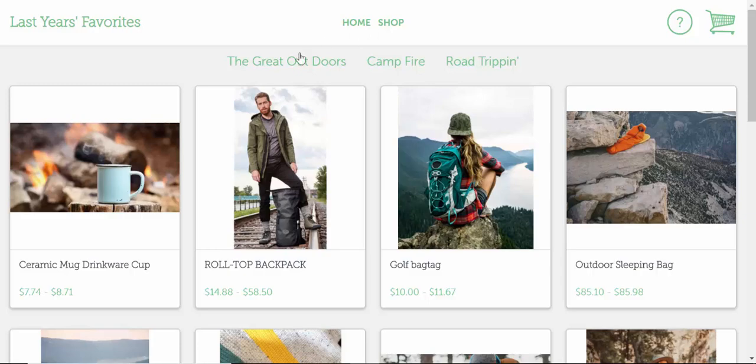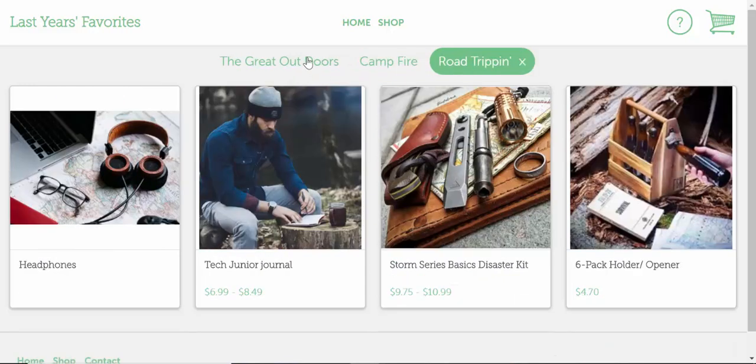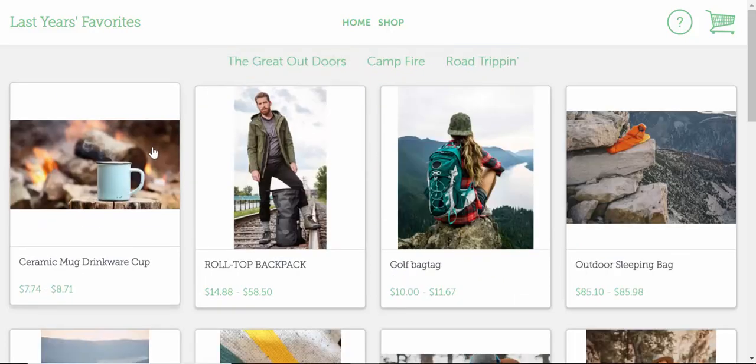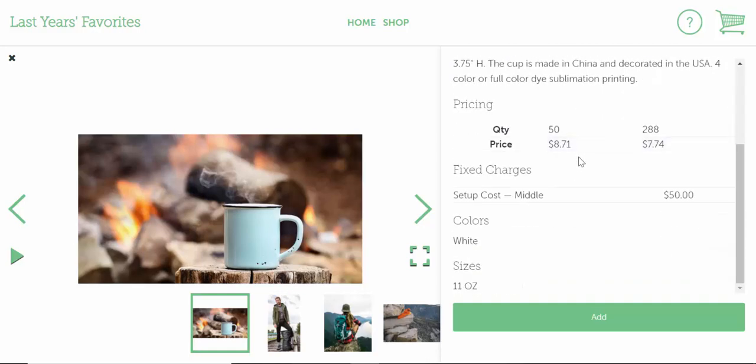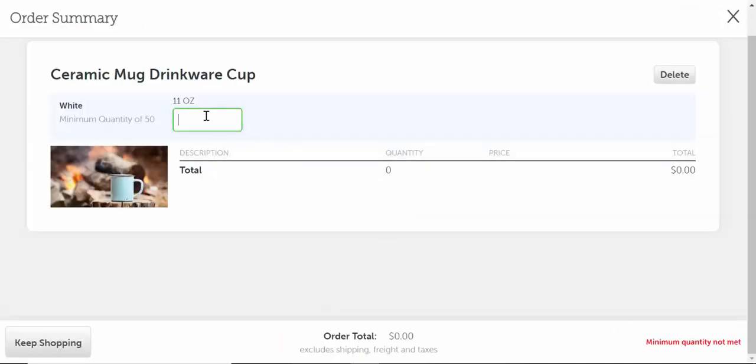Your client can click through these different categories at the top. And when they want to order something, they just click on it. It shows them a full description, pricing, sizes, colors, everything is in there for them to see. And then if your client wants to order this, all they have to do is tap the add button. And then they fill out sizes, colors, and quantities. Now this item only has one color and size, so they would just fill out quantity.